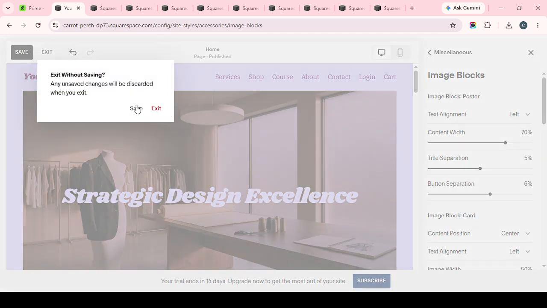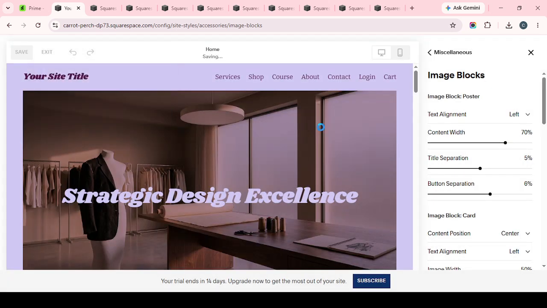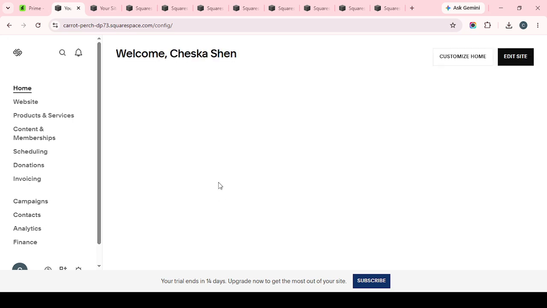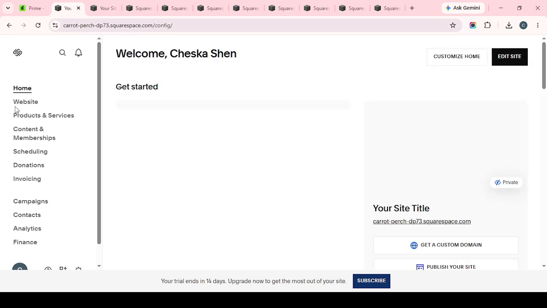When everything looks aligned, readable, and properly styled, click Save to apply your changes. And that's it. You've created a simple image and text layout with layered design inside your editor.